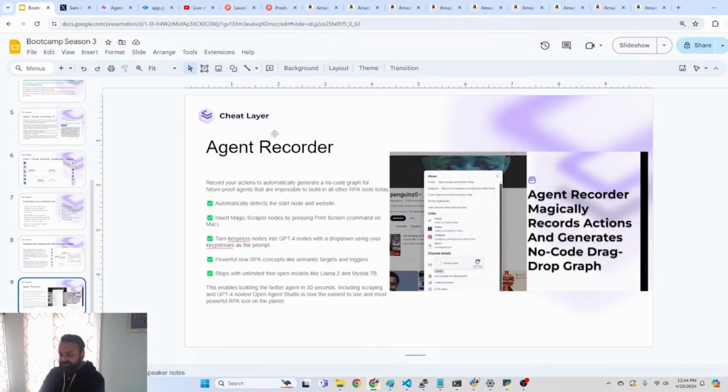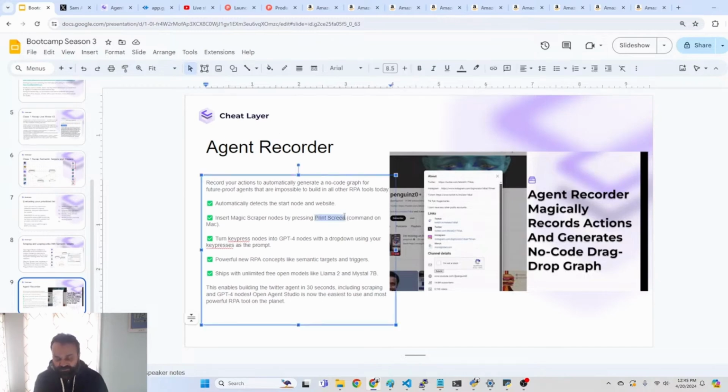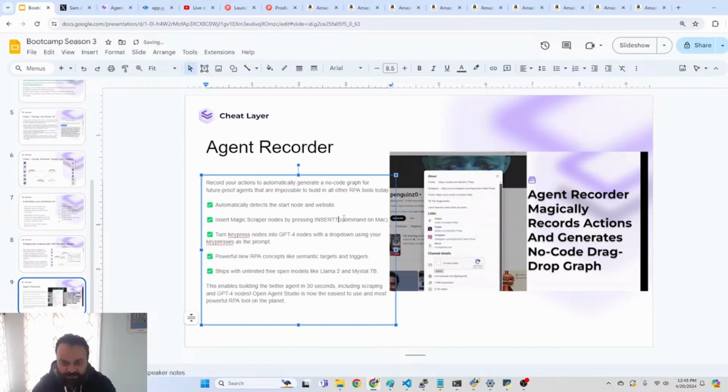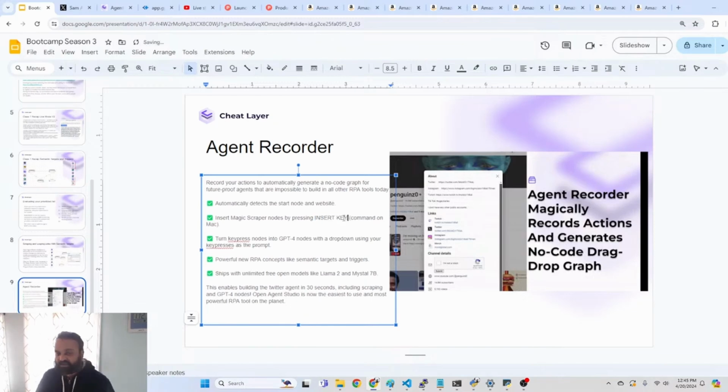It has the ability to detect double clicks. You can add the magic scraper node. I'm going to go through a demo and show you. You can add the magic scraper node by pressing the insert key or... not the print screen. I should update this. Insert key or command key on Mac.